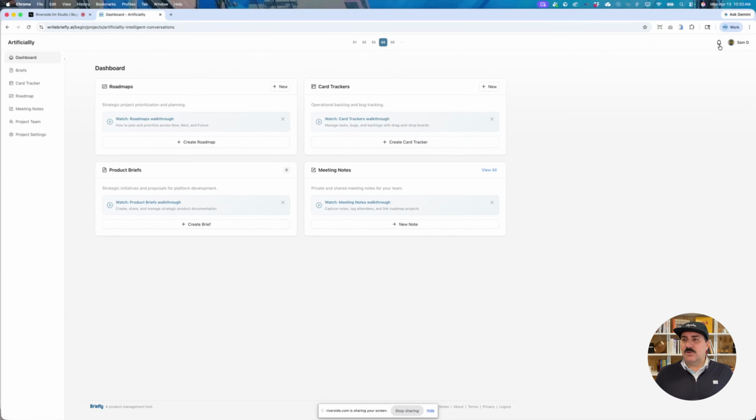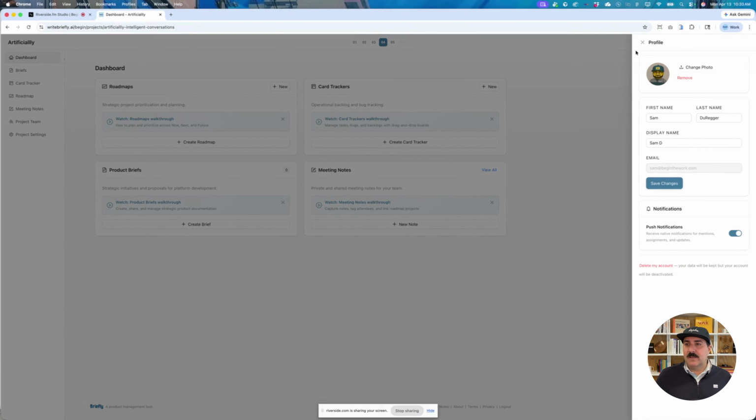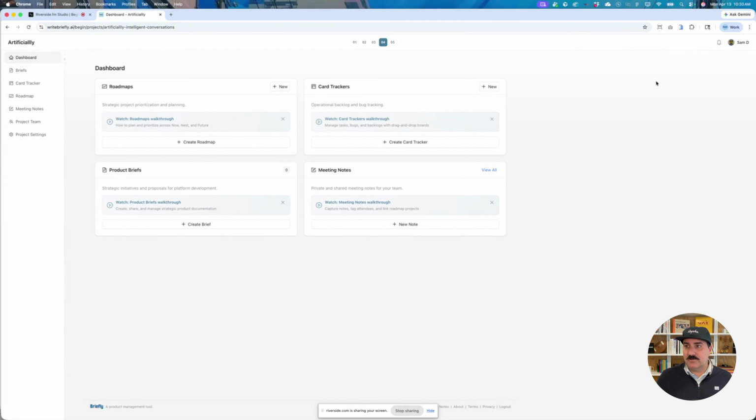Right here is your notifications. Here's where I'm going to be notified of different things, whether I'm mentioned in a meeting note, whether I'm added to a card, or mentioned in a roadmap. That's where you'll get your notifications and you'll be able to mark them as read. Here's where you'll manage your profile. This is your individual profile. Add push notifications that'll work on your desktop as well.